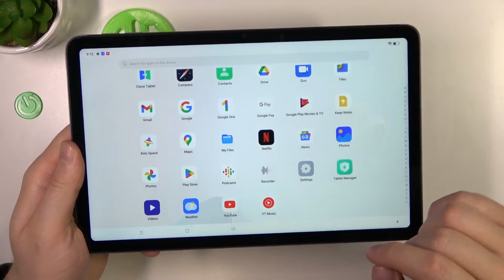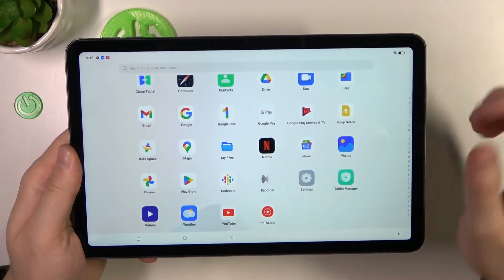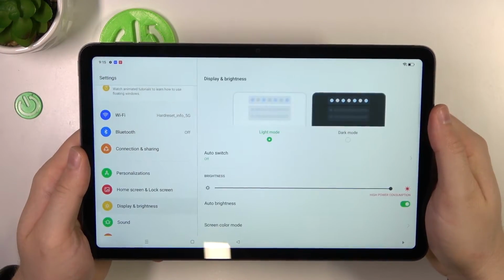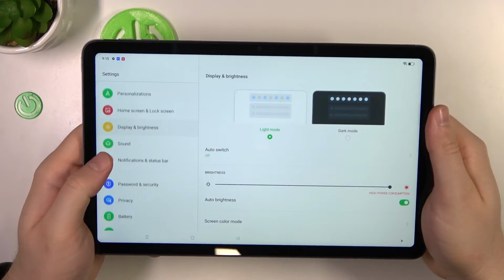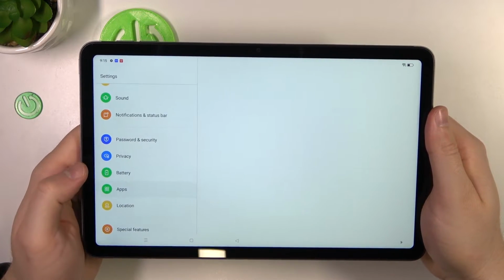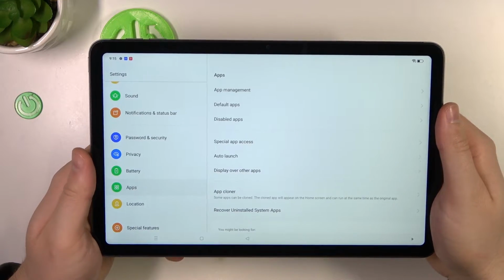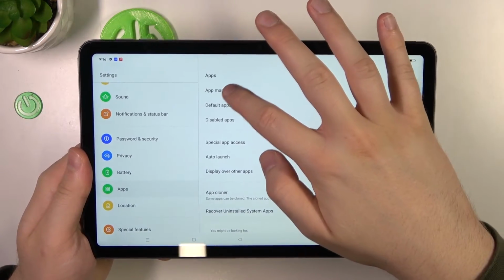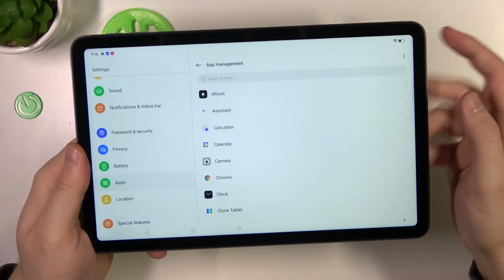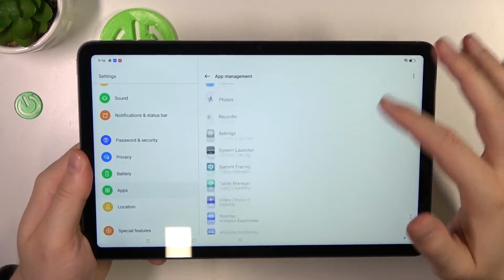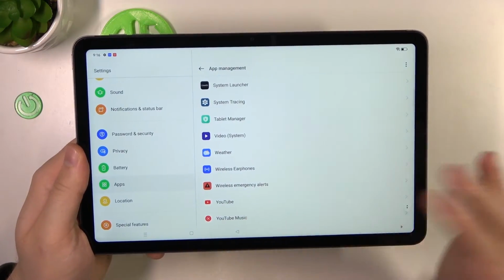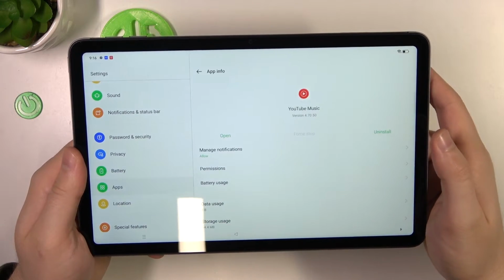There's also a second method. You can just go for the main settings on your Oppo Pad Air, then scroll down and go for all apps. And as you can see, right now we can go for the app management. Right here you can find the application that you want to remove. Let's do this with the YouTube Music.